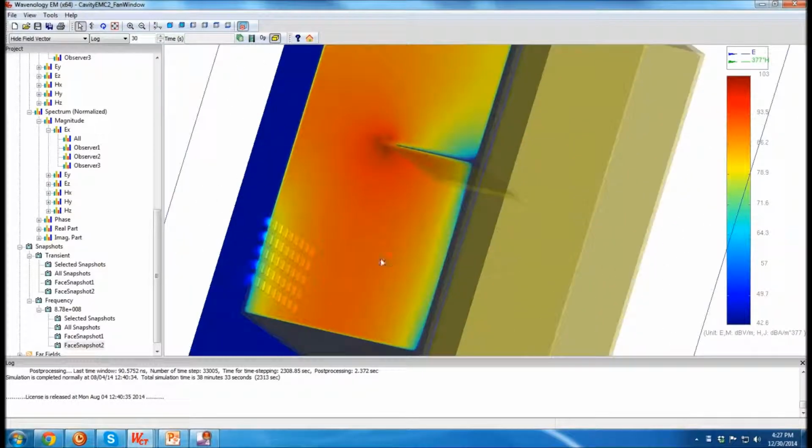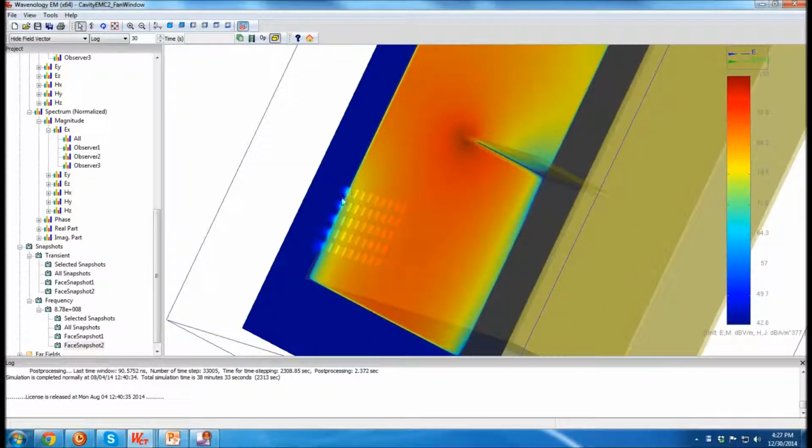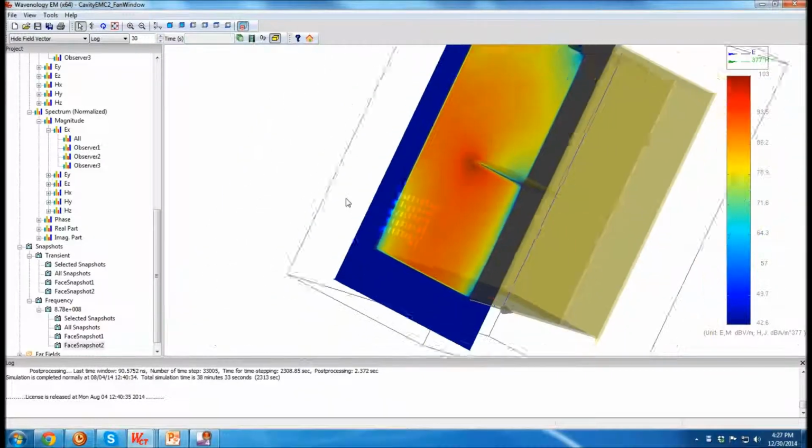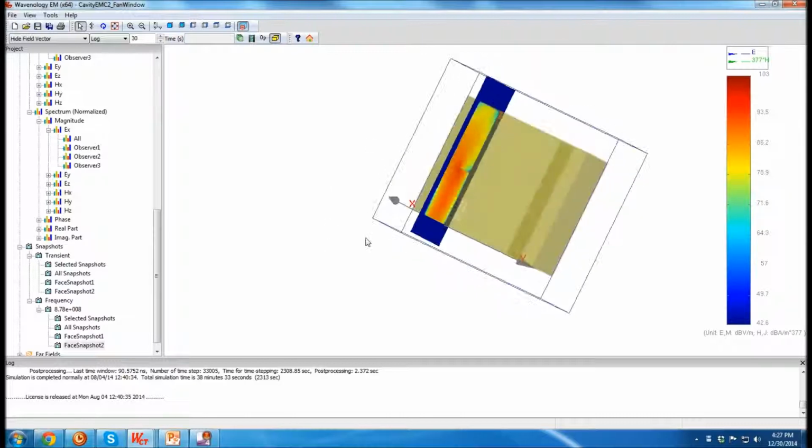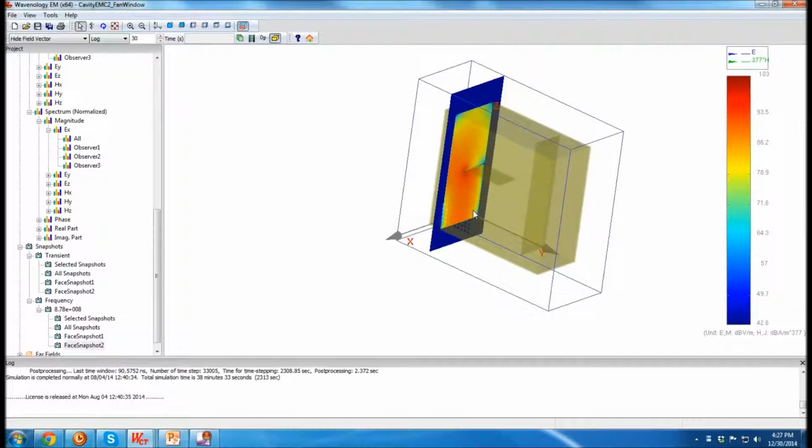From the simulation, you can see that as long as those holes are really small, the EM field leakage is really weak. Okay, so it's pretty safe when you get close to the microwave oven looking through the window. Okay, so that's about this simulation.